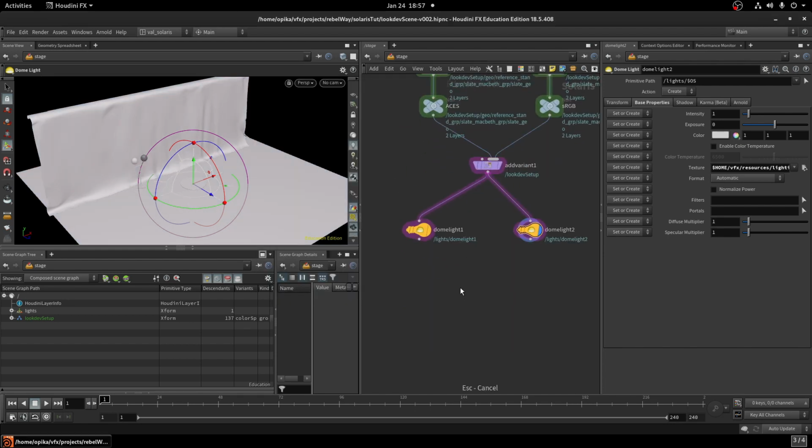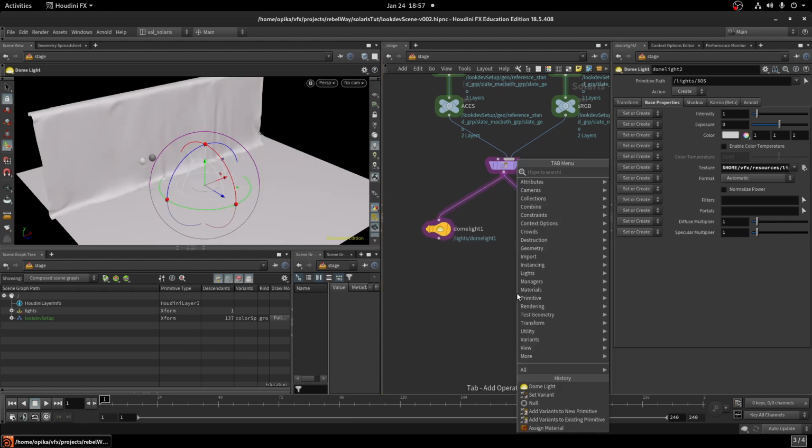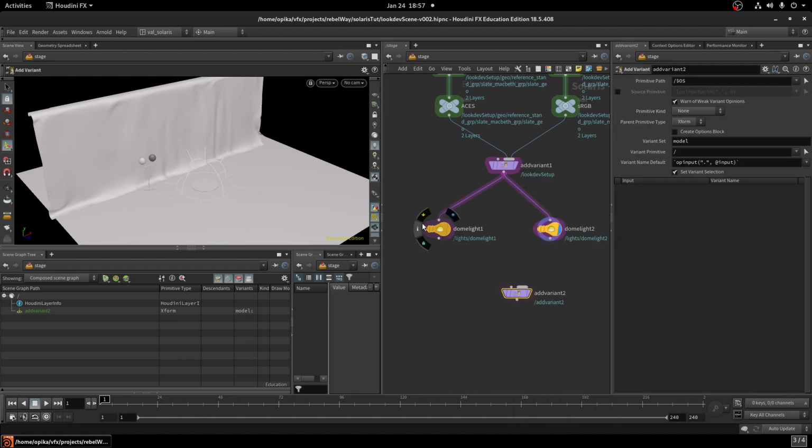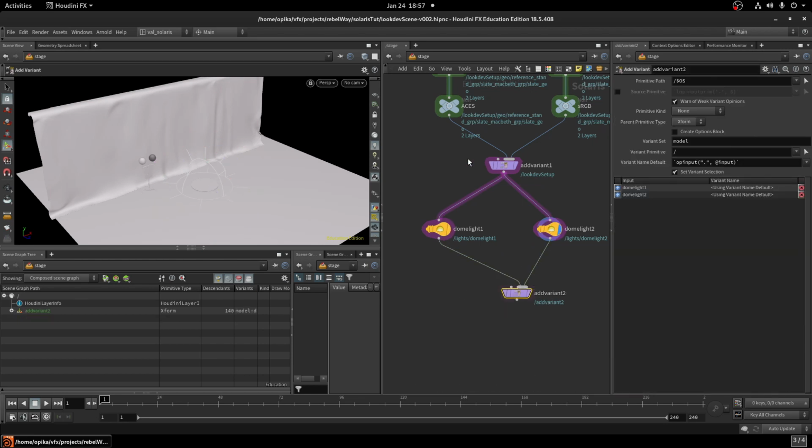Okay. And now what I want to do is I want to create a new variant. So let's create an add variant to new primitive node and select these two and add them as variants. And same as before, what we want to do is set the primitive path and the variant primitive, and we'll set them to the exact same. So LookDev Setup, and this variant set will be lighting instead.